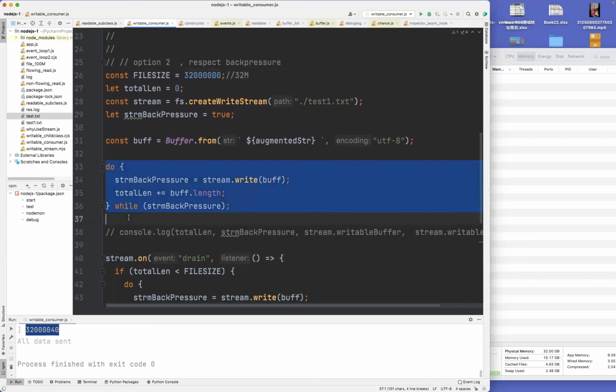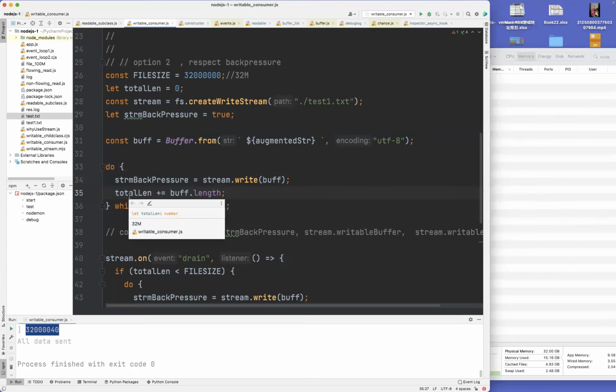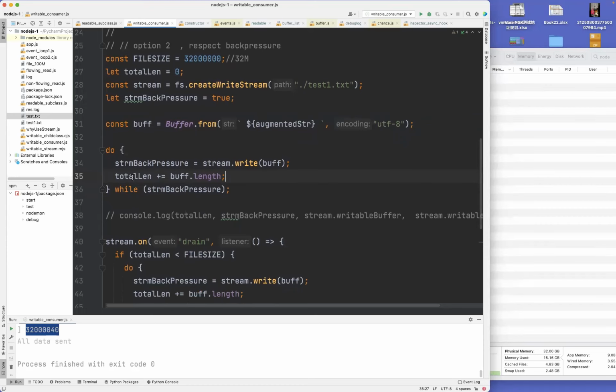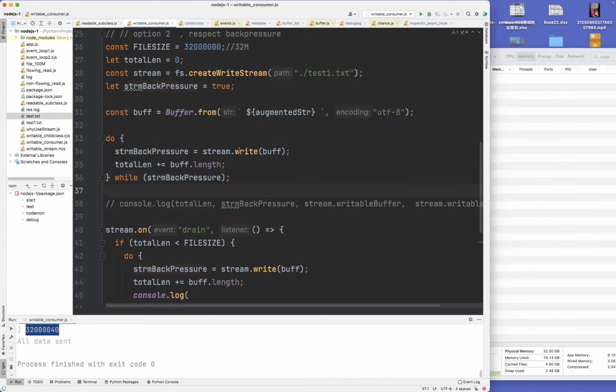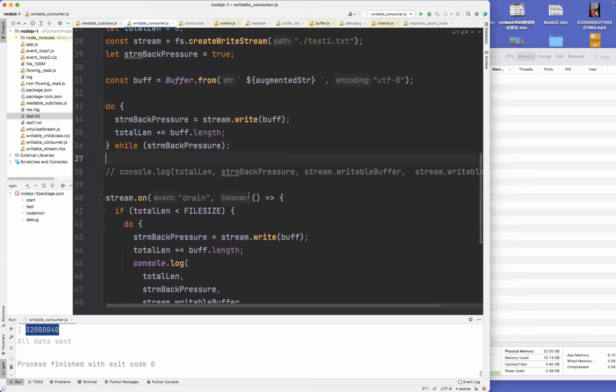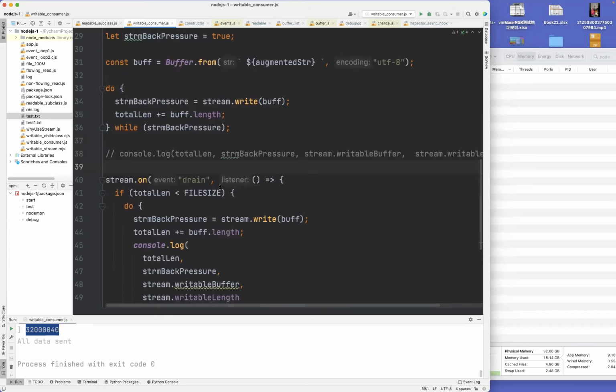And here's a do-while loop. So we do write, we write something and let them trigger this return value, and just accumulate the length and put it into the total length variable. And we loop while the stream back pressure is true, because we care about back pressure this time. If it changes to false because we go beyond the high water mark, we just stop this loop, just stop writing into the stream, and kind of slow down this whole process.